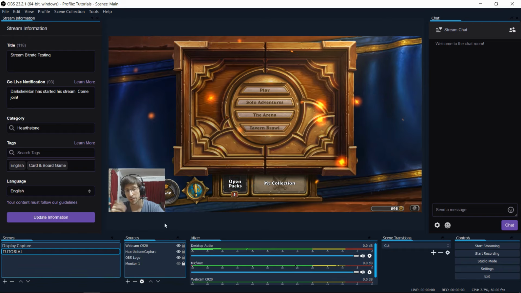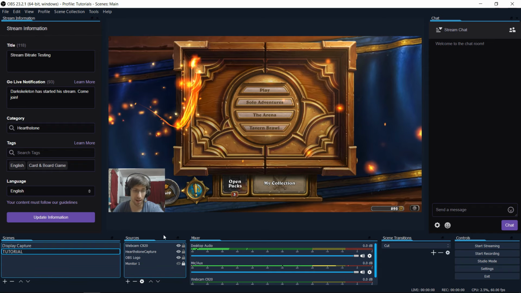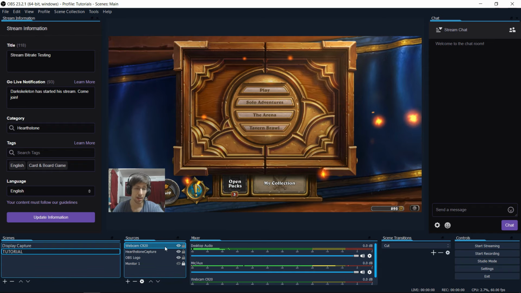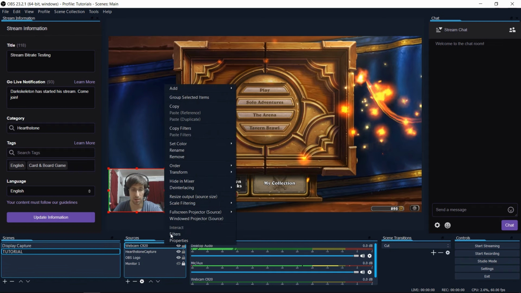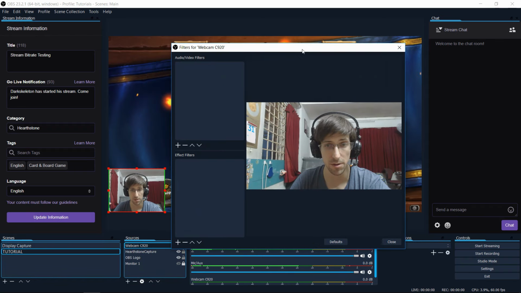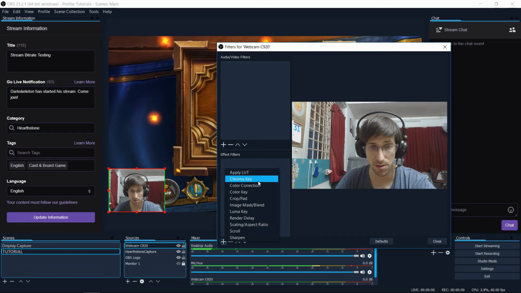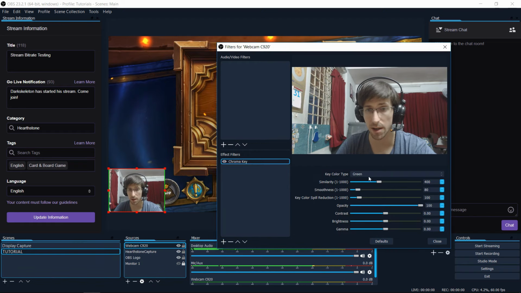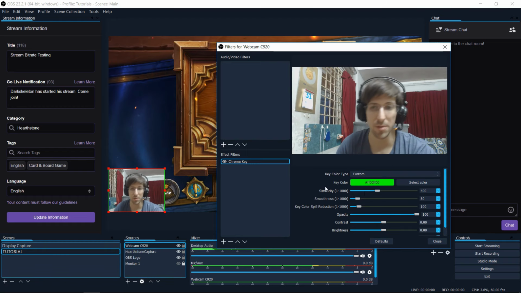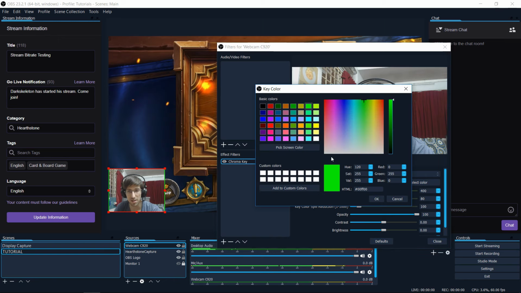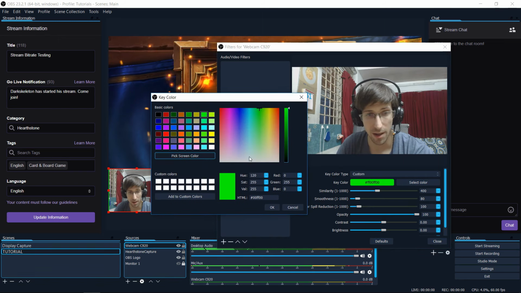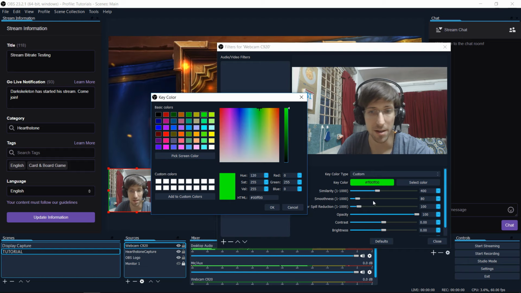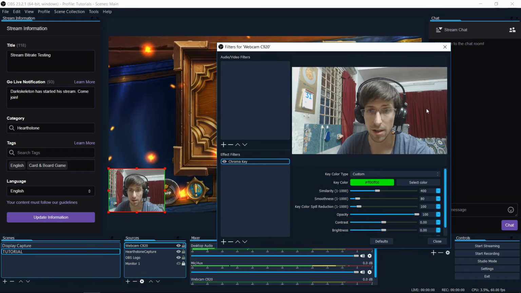So one more thing I'll point out real quick, if you have a green screen and you want to filter out the background, I clearly don't have that, but if you do and you want to use the chroma key, then right click on your webcam filter, go to Filters, and then in Effect Filters, you can choose Chroma Key here, hit OK, and then select the color you want to filter out. By default, this will be green, and if you have a green background, you should see that go away immediately. If you want to select a custom color from your screen, if you think that'll get you better results, click Select Color, pick a screen color, and then you may need to play around with the similarity and the smoothness a little bit until it looks good.